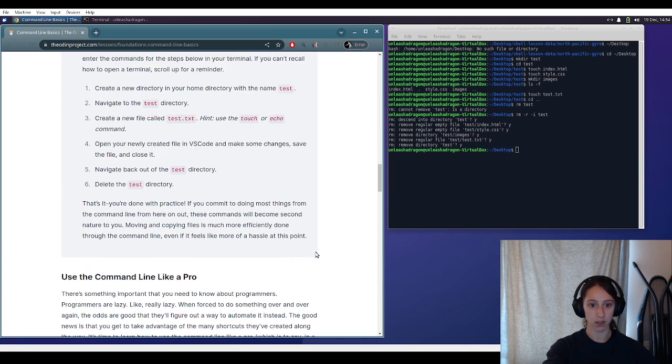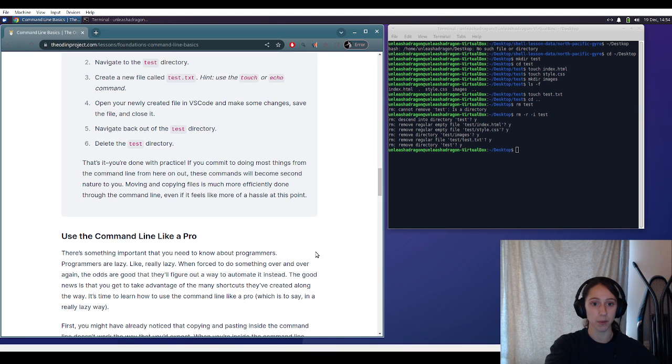All right. And that's all. We are done with practice. If you commit to doing most things from the command line from here on out, these commands will become second nature to you. Moving and copying files is much more efficiently done through the command line, even if it feels like more of a hassle at this point.